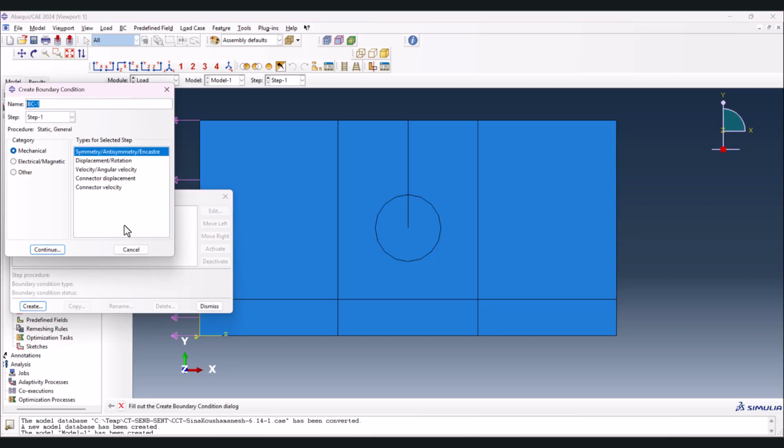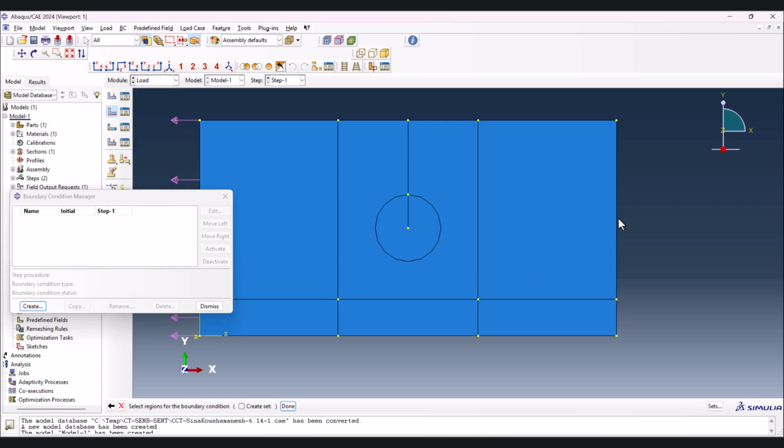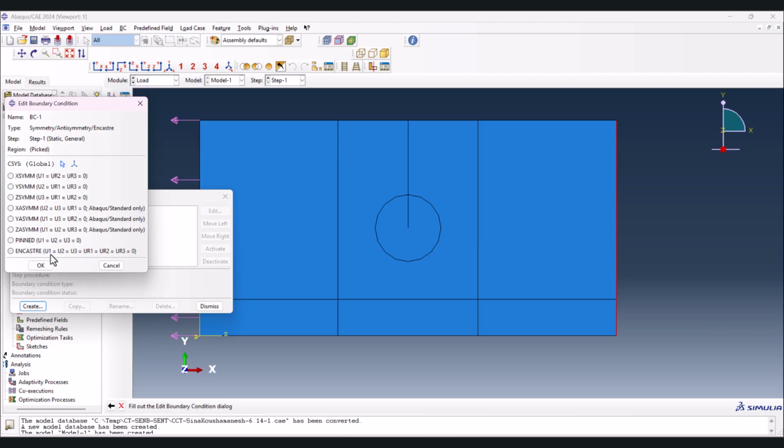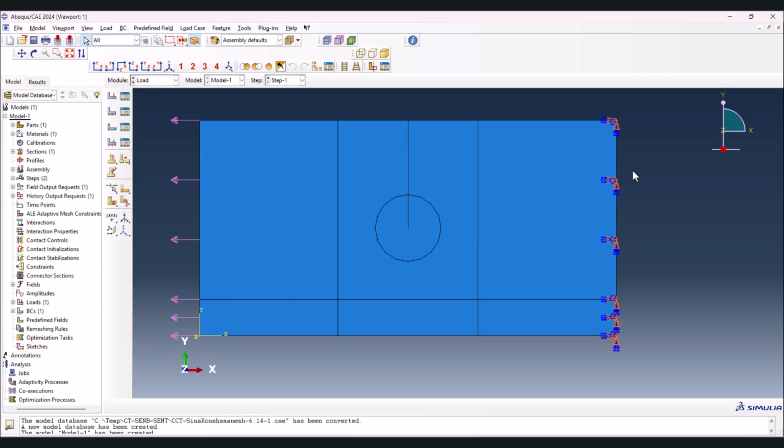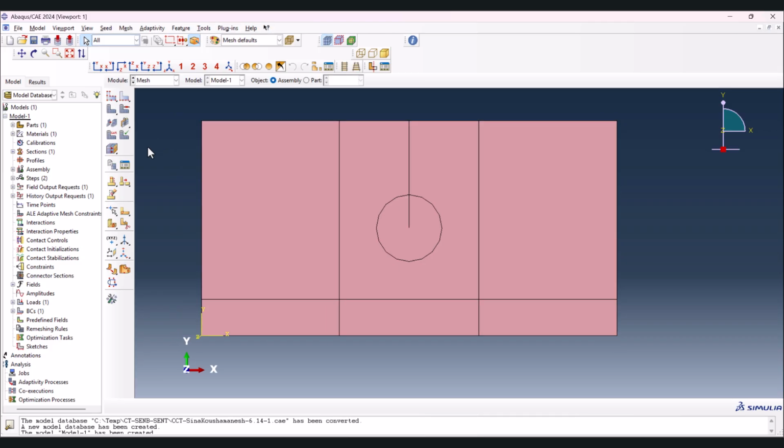And we need to create a boundary condition in step 1, this one, and we select this side, hold shift to select the other line, and encastre. So it is encastre from this side, then it is being pulled from the other side. Alright, simple as that. Load is created. Now it's time to go to the mesh.